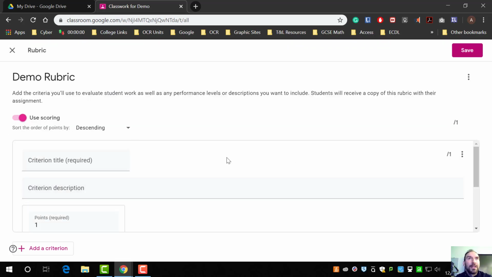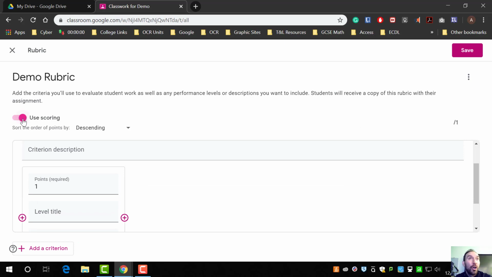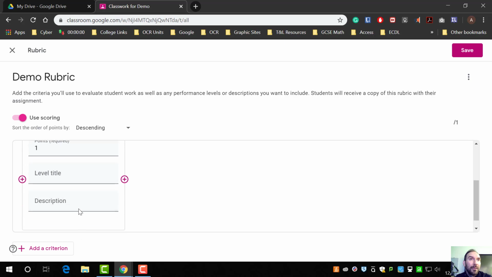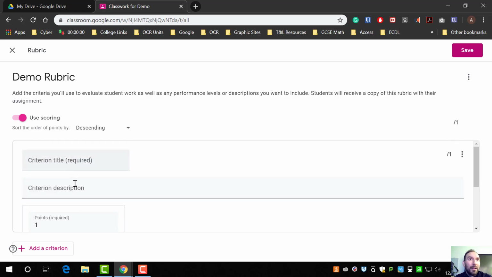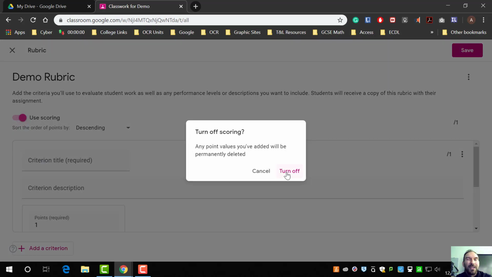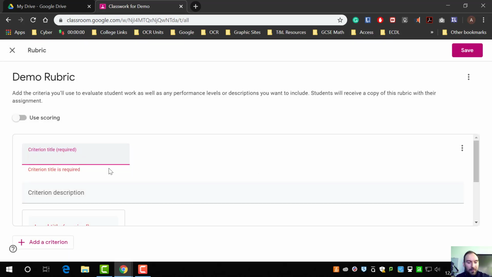Now the resolution of the screen isn't great. You can choose if you want scoring or not. So you can see here we can assign points to different criteria. It's entirely up to you how you do it. I'm going to say not use scoring, and it's going to say any scoring you've added will be removed. So let's call it, it could be anything, spelling.